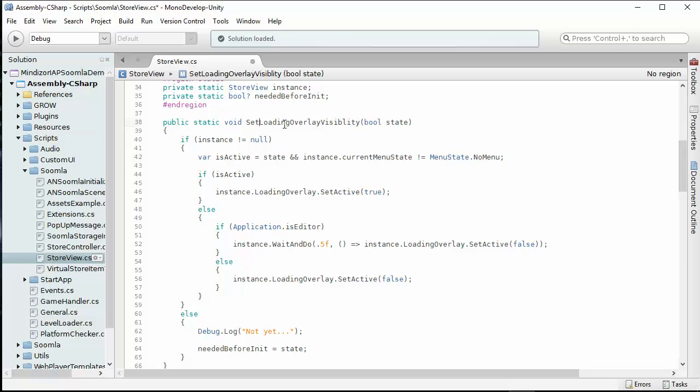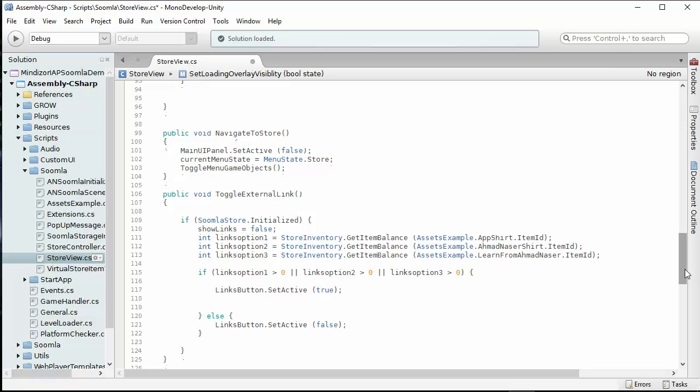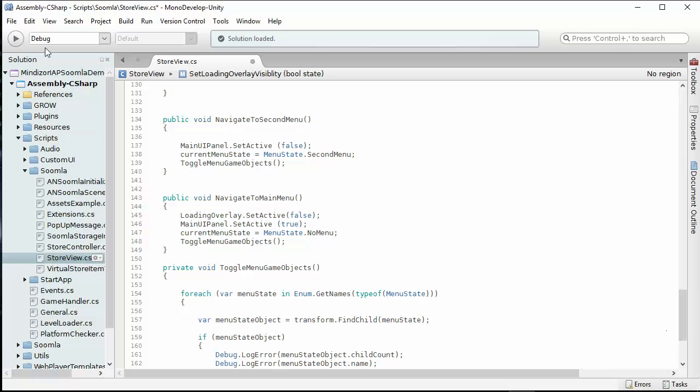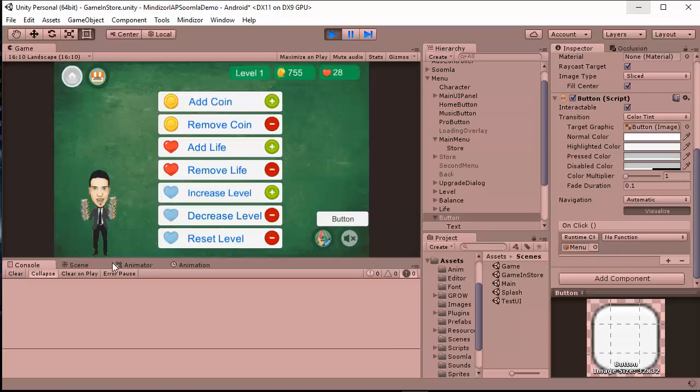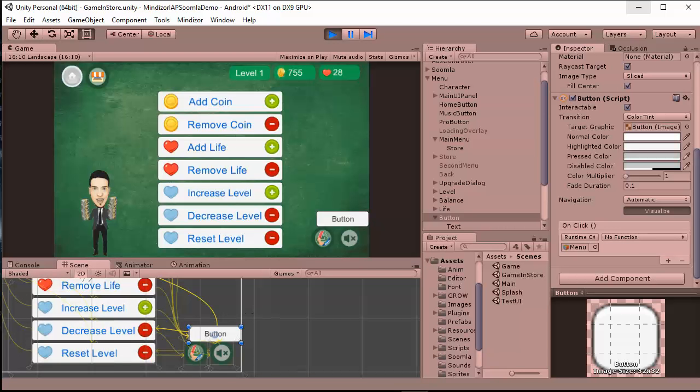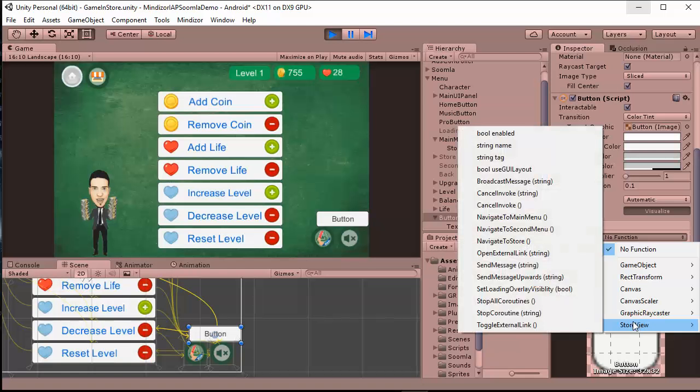So right now all is good. I'm just gonna go back to this function and explain it to you, but let me first explain how to add the second toggle to another menu inside your script. All the time, make sure that you don't have any error in order to compile the script. So I'm just gonna save this and come back here to Unity, clear the console, and go to this button that we have added. Here I'm just gonna go function, store view, and call navigate to second menu.